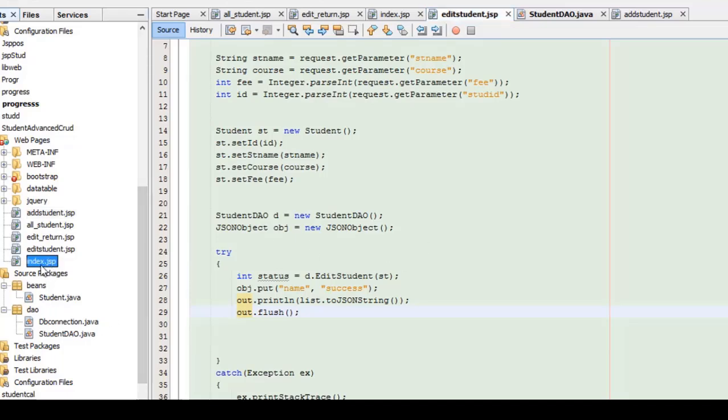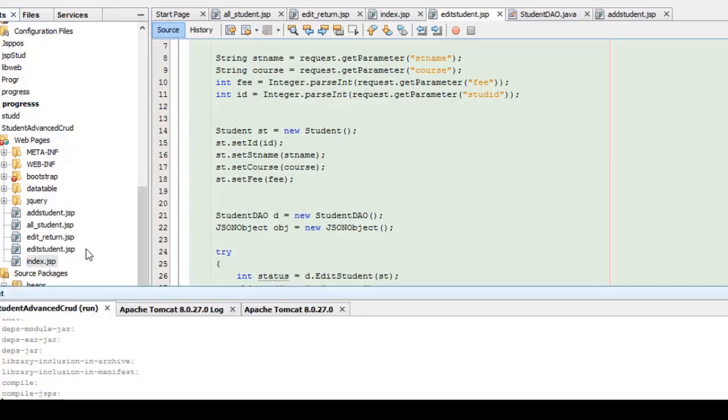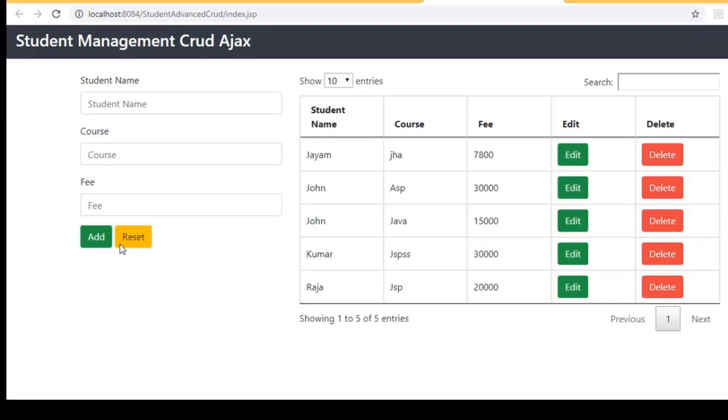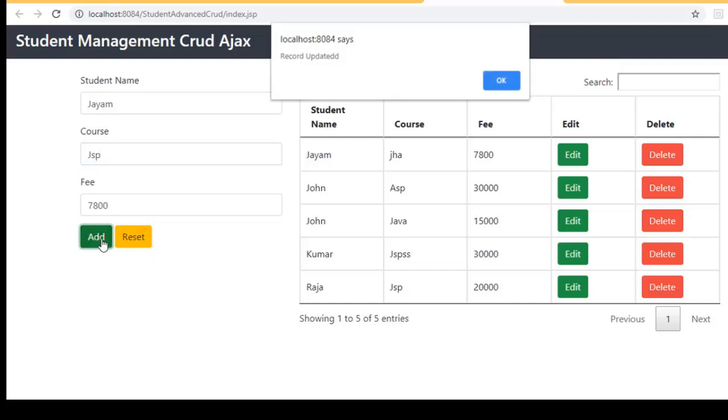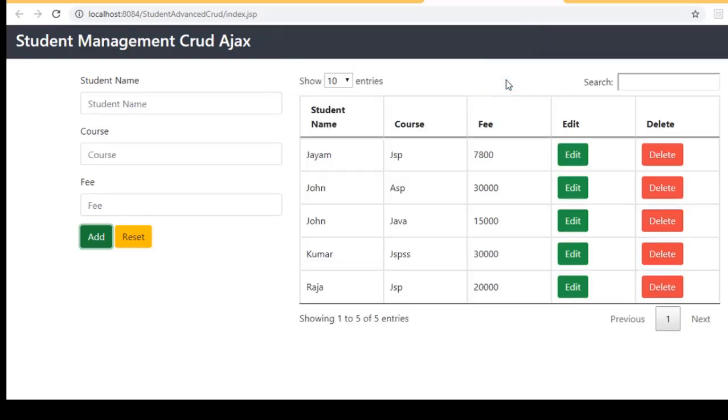Let's select the index.jsp page. Right click, run file. Now let's click edit button. Now it's working fine. Now here I am going to change the course name as JSP. Click edit button here. Record updated. Click OK. Now here it's successfully changed to JSP.